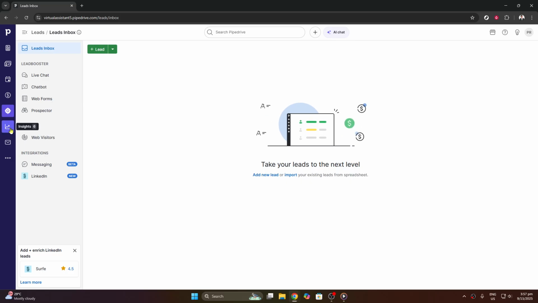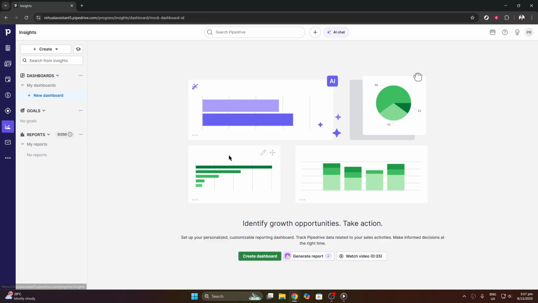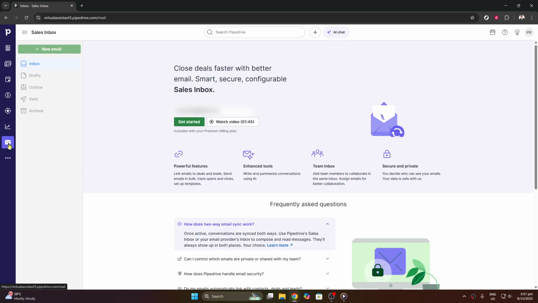Finally, access the Sales Inbox tab. This integrates your email and CRM into one streamlined view, so you can manage all your communications efficiently without missing out on important conversations. It's a terrific way to keep everything tidy and ensure proactive engagement with your clients.